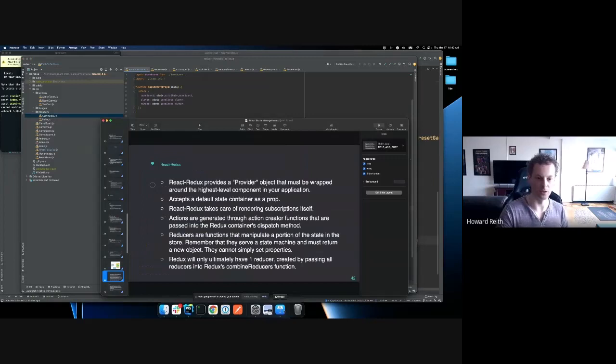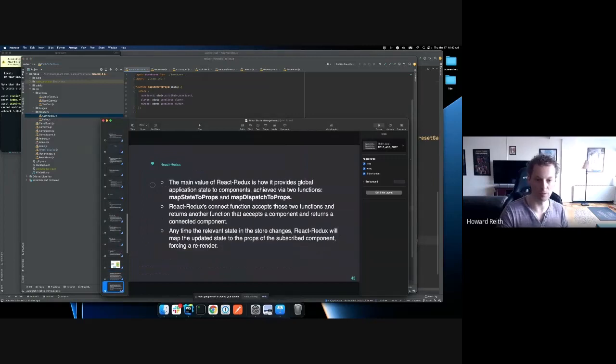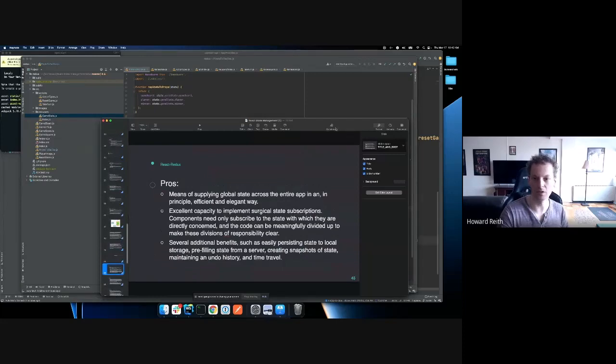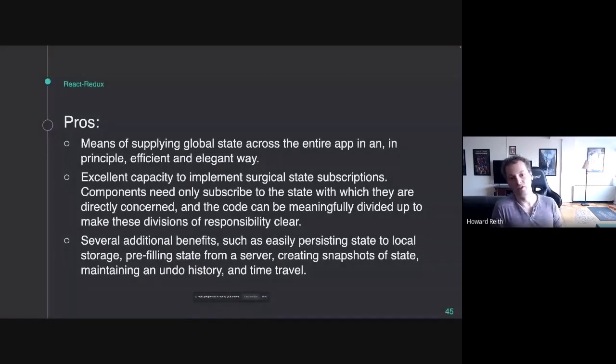Okay, so going back to the presentation, I've gone over that. So let's talk about the pros of Redux. It is a means of supplying global state across the entire app in an, in principle, efficient and elegant way. It has an excellent capacity to implement surgical state subscriptions, if you want to go that way.